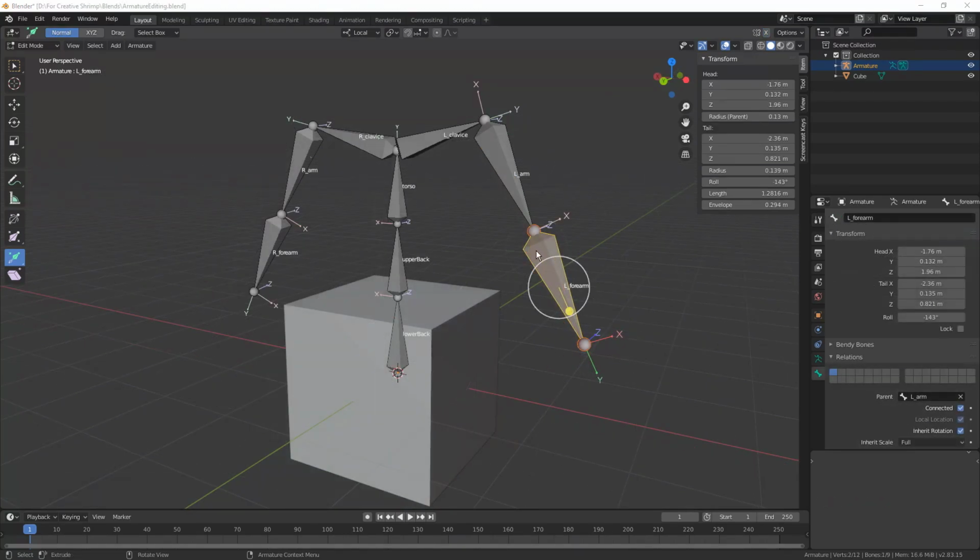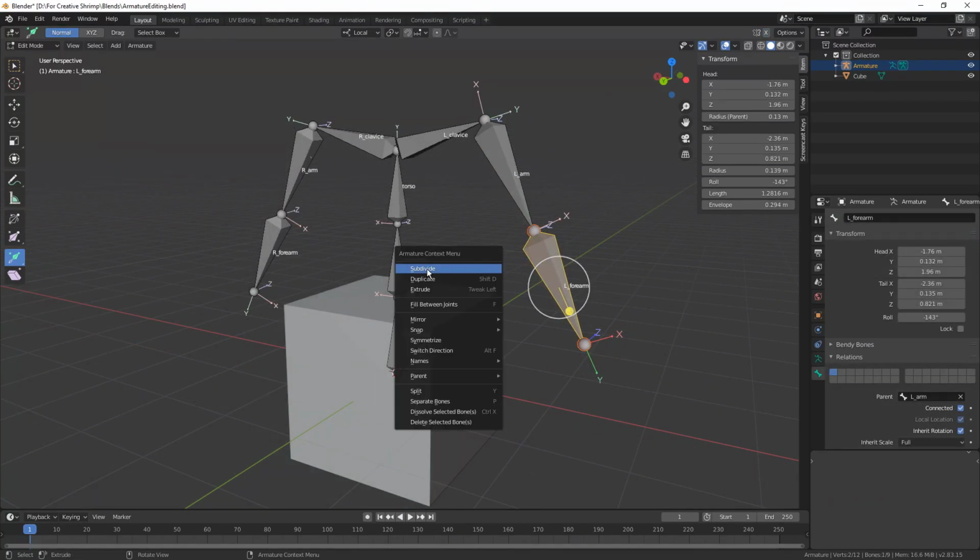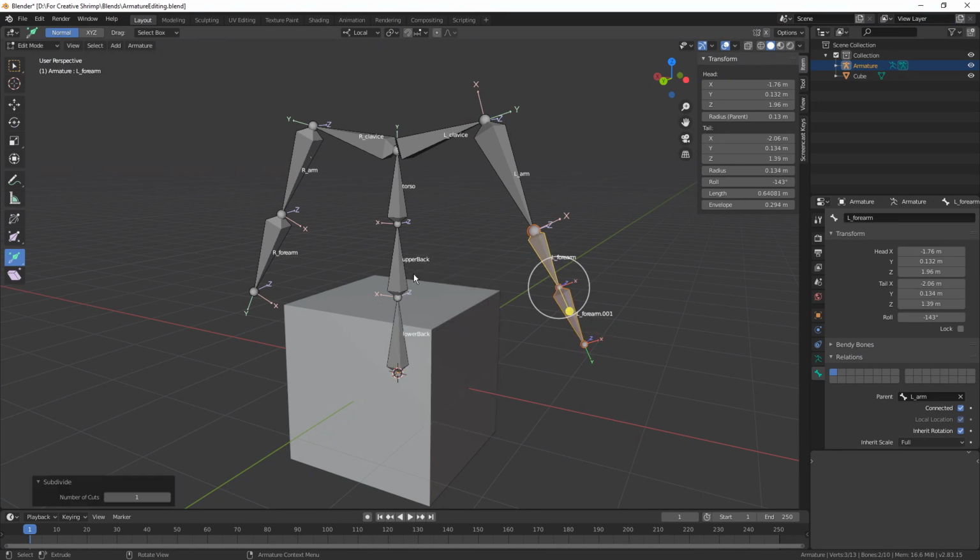Alternatively, you can also subdivide by using the right-click menu if you have it enabled, and use the subdivide. And again, you're presented with the actual number of cuts.